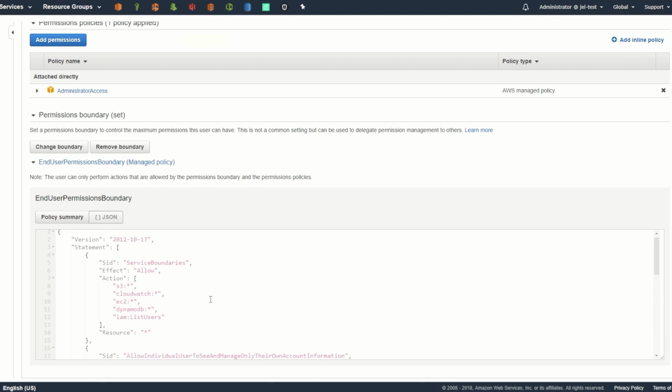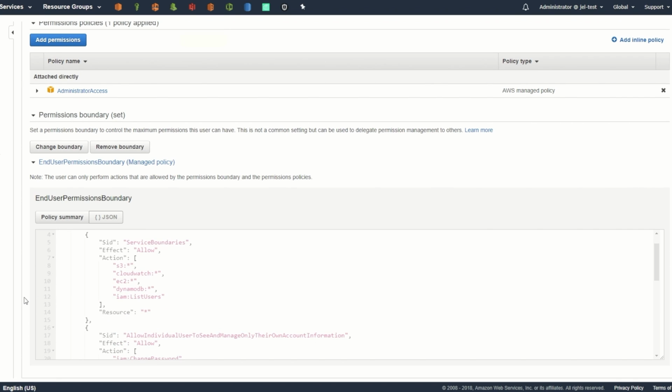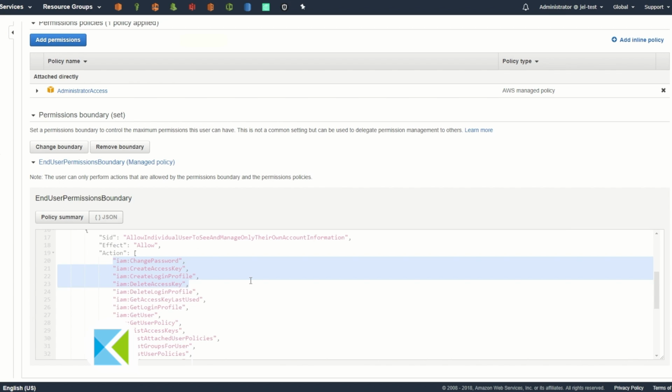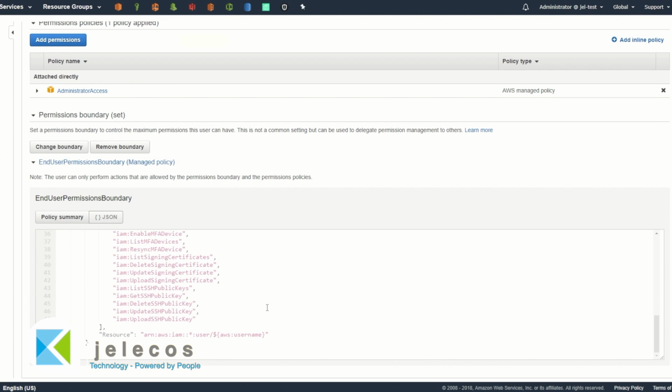They're not explicitly denied in here. This is just setting the limitation of what actions he can actually perform in IAM, despite the fact that his administrator access grants him full admin access. He can't do anything unless it's his user.